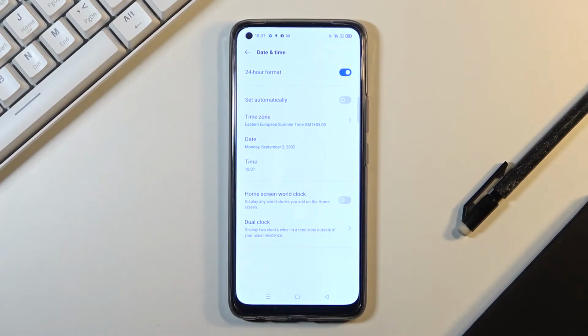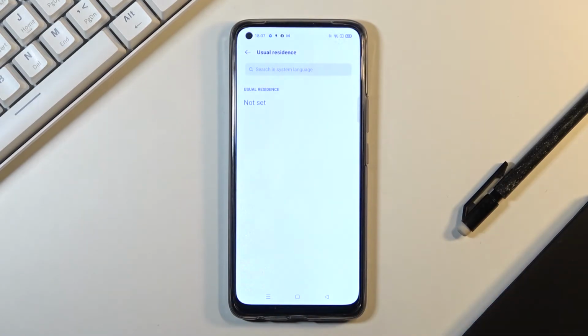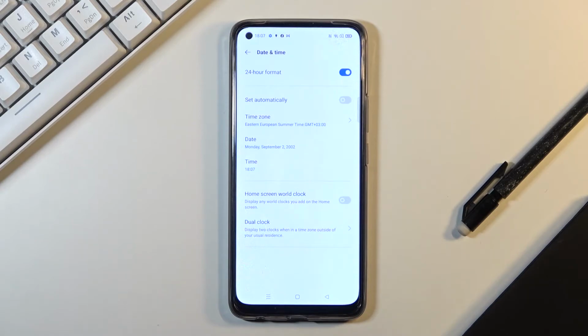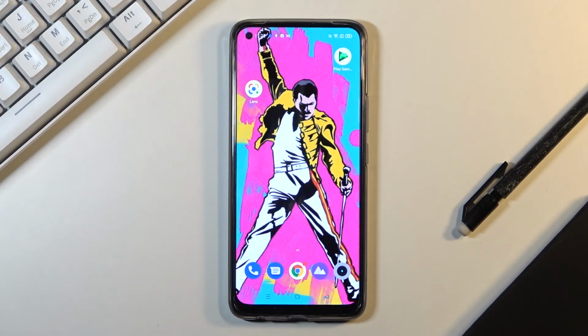You can also set world clock if you want to, right here, or you can activate dual clock feature. And then you just have to pick your hometown. So this is it. Whenever you'd like to go back to automatic setup, just click on set automatically, and from now on it will be set up automatically. So this is it. That would be all.